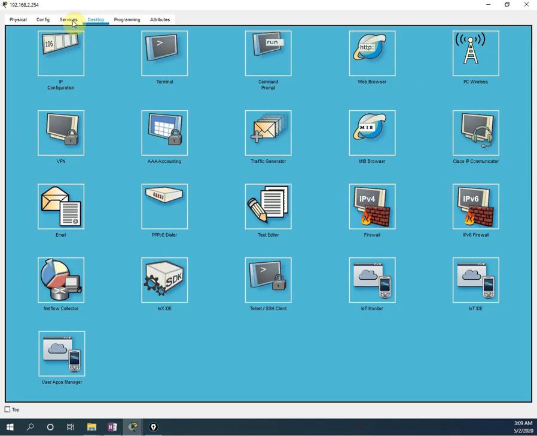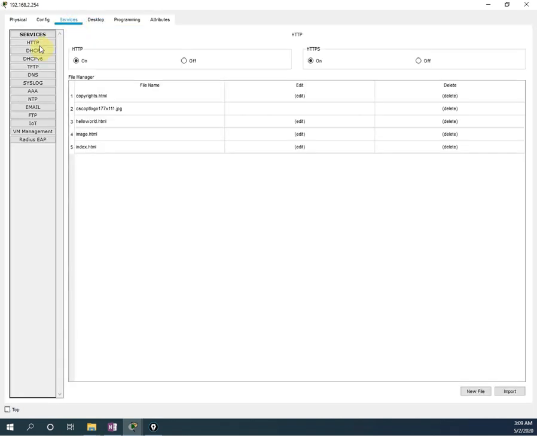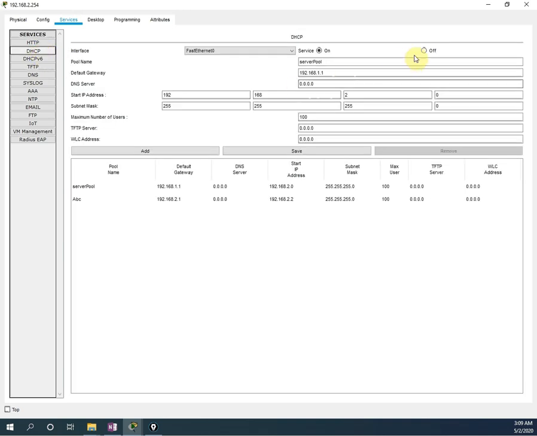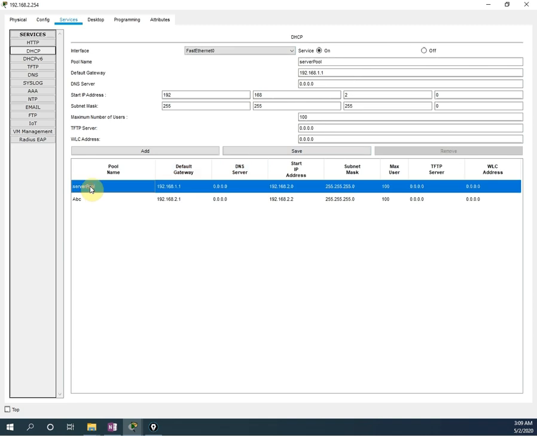Now what I will do, I will go to Services, and in Services you will see DHCP. I will not use the v6, I will use DHCP because I am using IPv4 configuration for this lab. So I will select this one. Before it is off, so we need to turn this on. Then we need to assign the pool. This is the default pool I took.